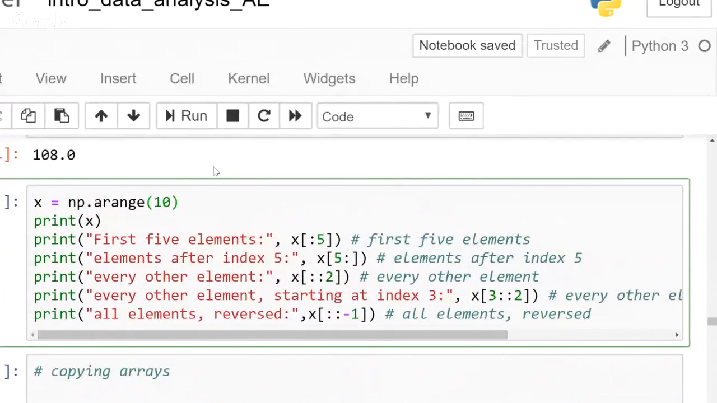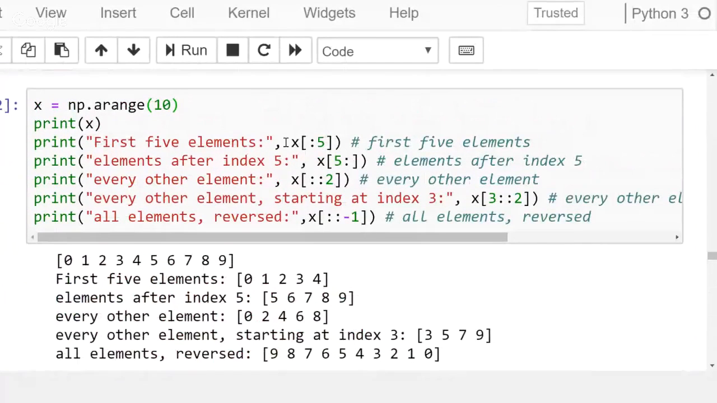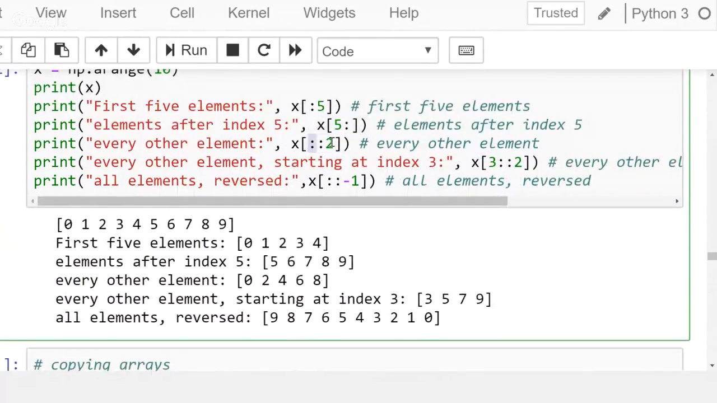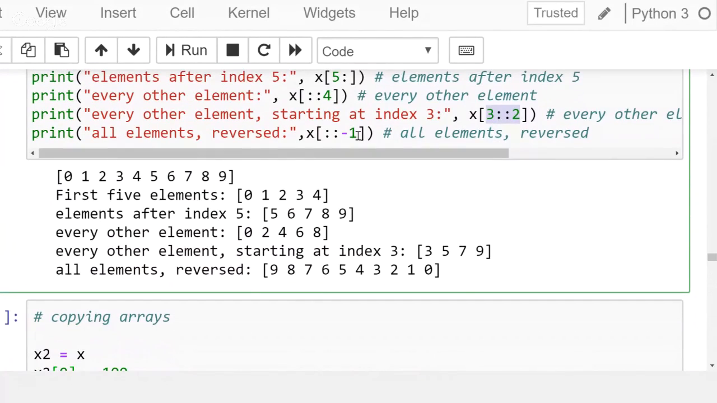And just some more indexing functions, which we kind of talked about before. So this will print the first 5 elements right here, all the elements after 5, using 2 colons, and then 2 will print every other element. You could also print every 3rd element, every 4th element, etc. Here we're telling it to print every other element, but we're giving it a starting index, so start at index 3. And again, we can use -1 to count backwards. So this is printing out all elements in reverse.